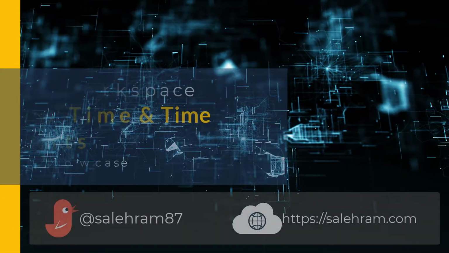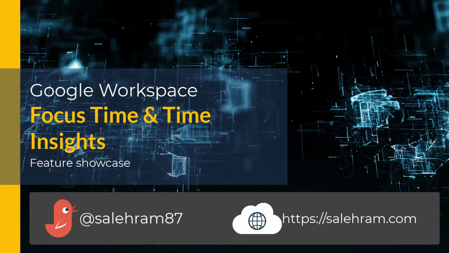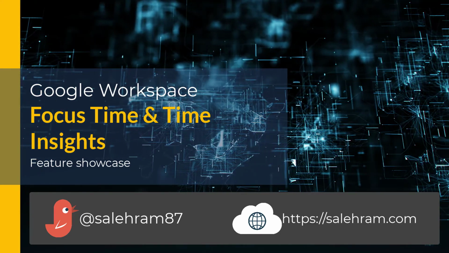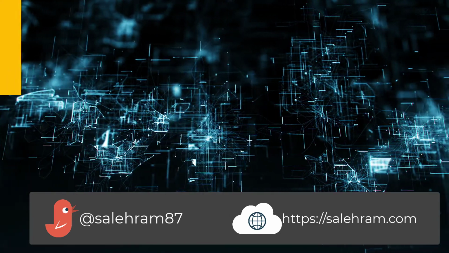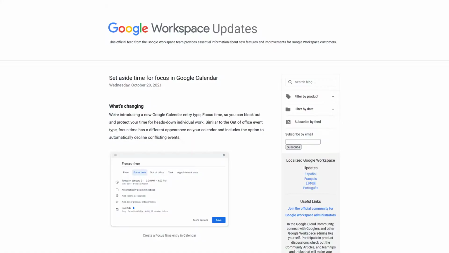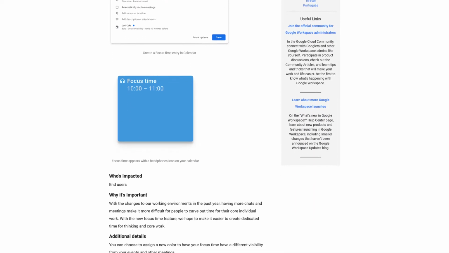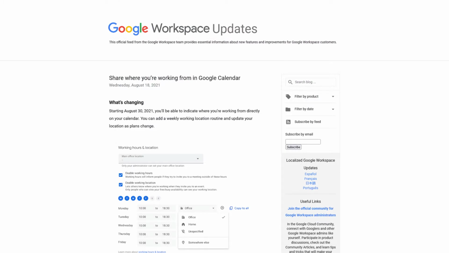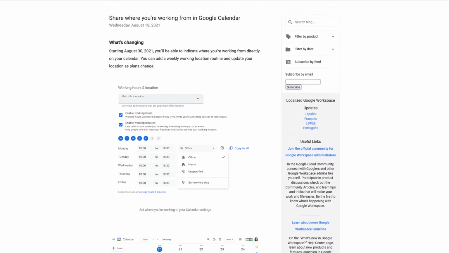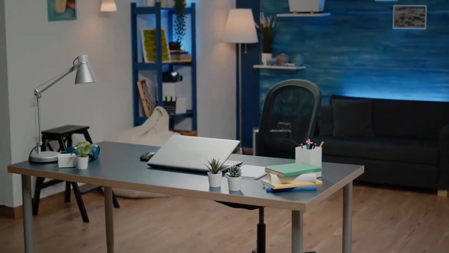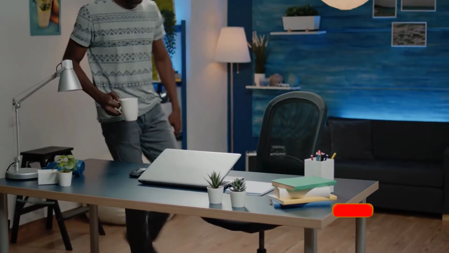Today I will talk about a new exciting feature in Google Workspace Calendar that will help you better organize your time and work. This is called Focus Time. Google Calendar has gone under a lot of changes and is still being improved constantly. That is more visible since the start of the COVID-19 pandemic, where everyone suddenly found themselves working from home without even mentally preparing for this.